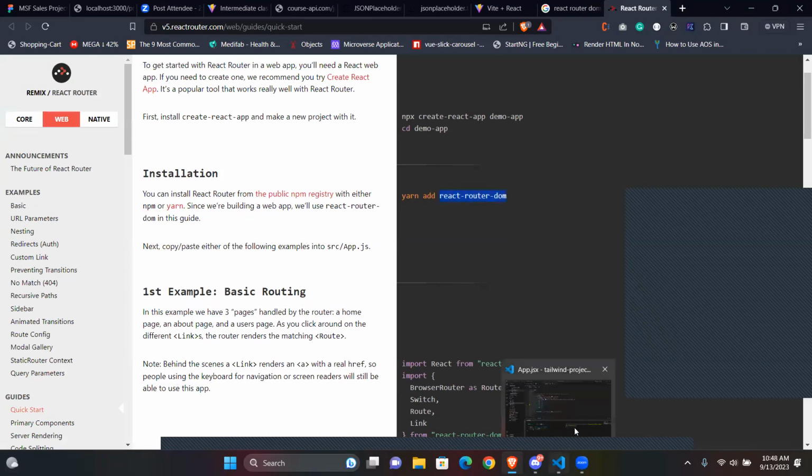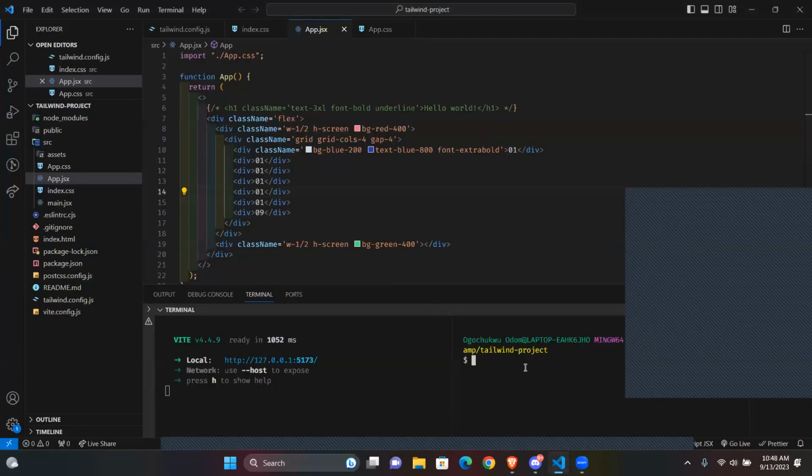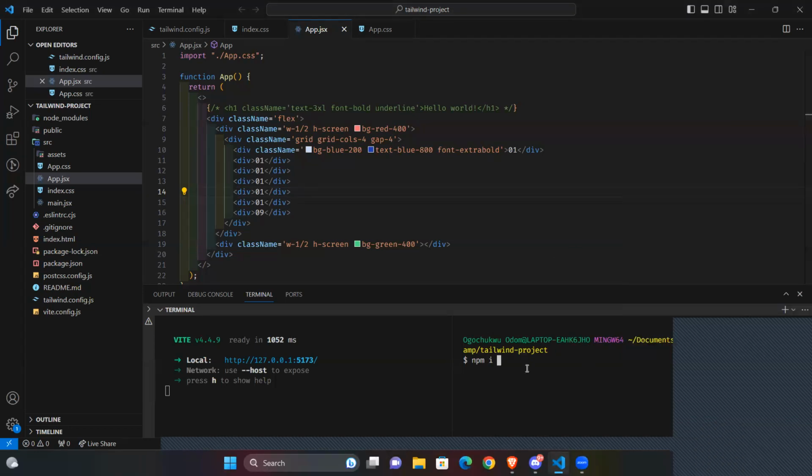Now I'm going to install React Router DOM. So I'm trying to set up React Router DOM for our project. So I'll do npm i, pardon this guy, let me adjust it down here. And then I paste this React Router DOM. Okay, so wait for that to install.